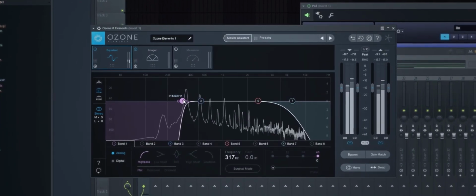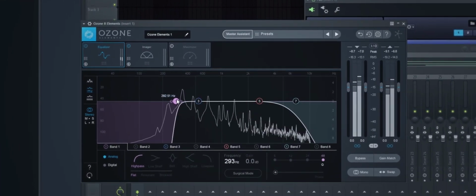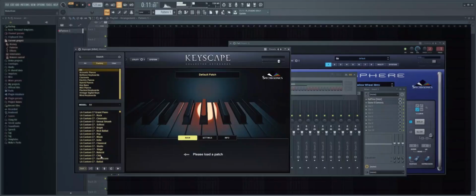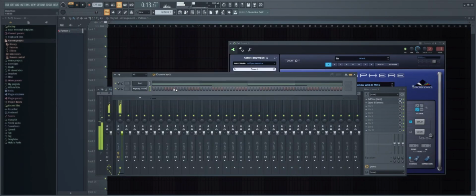I was pretty happy with the tone of the pad, so after I was finished with that, I decided to go back to what I originally shit-talked, the piano.